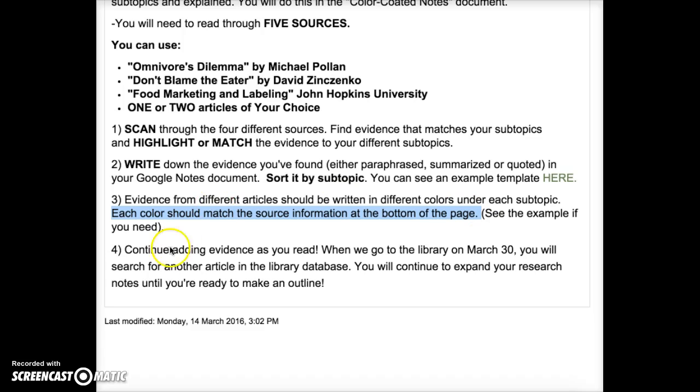And you're going to continue adding evidence as you read. This doesn't need to be complete by March 30th. You just need to have this as a working document that you will continue to add to and expand upon.